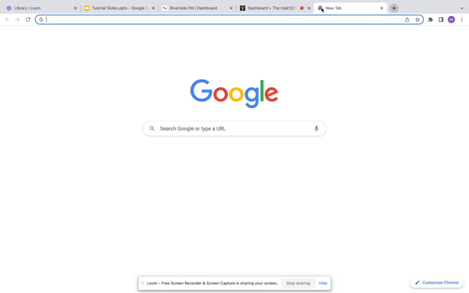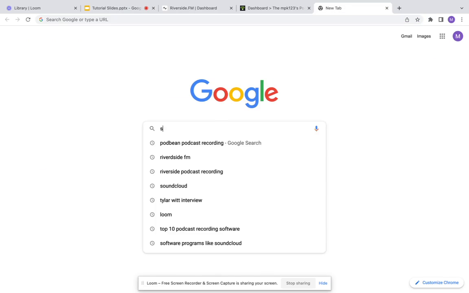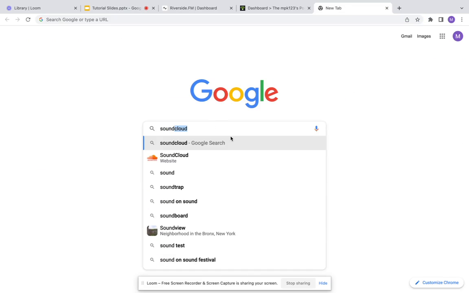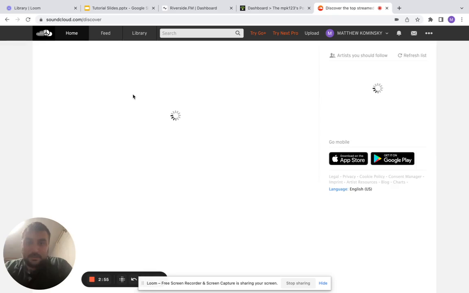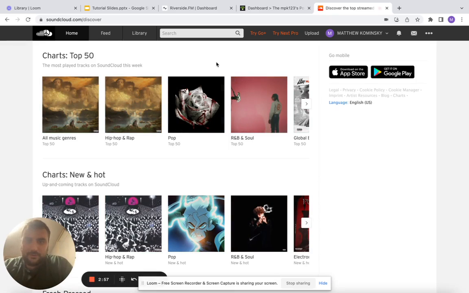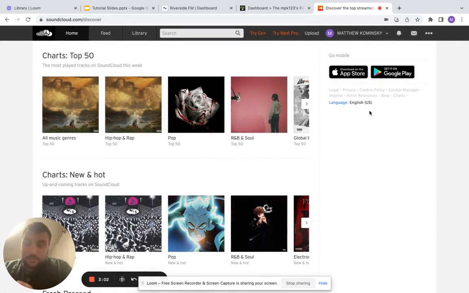And the last one is SoundCloud. SoundCloud, unlike Podbean and Riverside, is free to use and is possibly the most popular of all three. It's basically known for music, but you can also do varieties of podcasts on this as well.